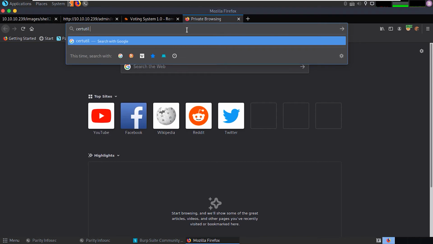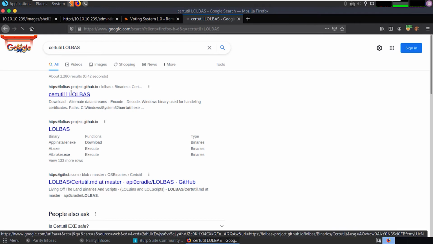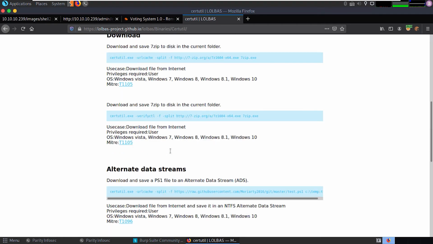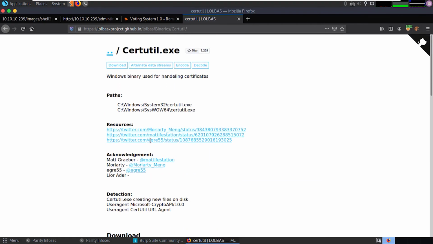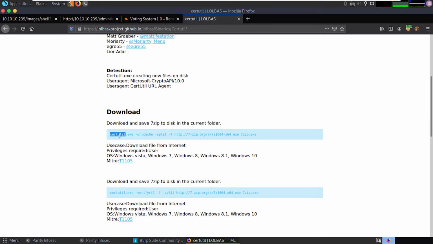So if I do a search for certutil LOLBAS, we're going to get this page. LOLBAS is Living Off The Land, and it allows you to do things with already installed system files. So in this case, certutil is available. It's a great download tool. And all it takes is telling it to do a urlcache, say split, and then your file is going to be pulled from this file and then put into this file.